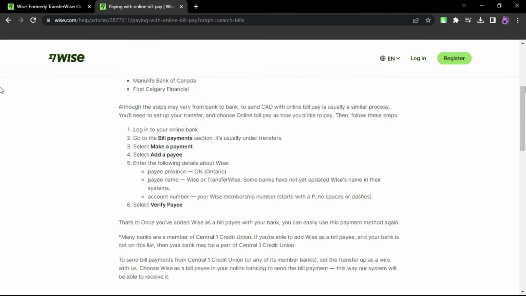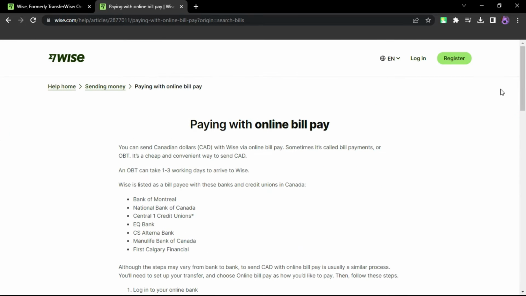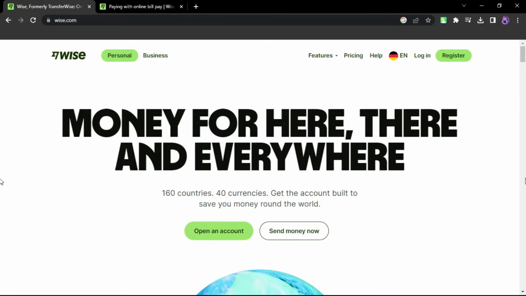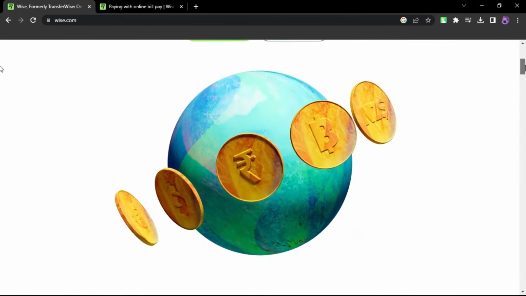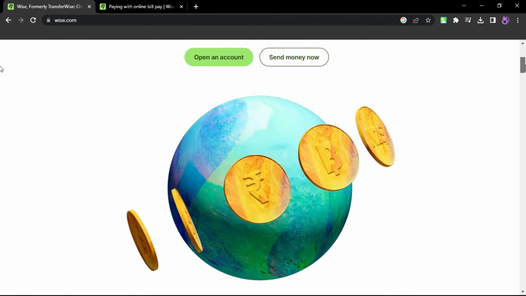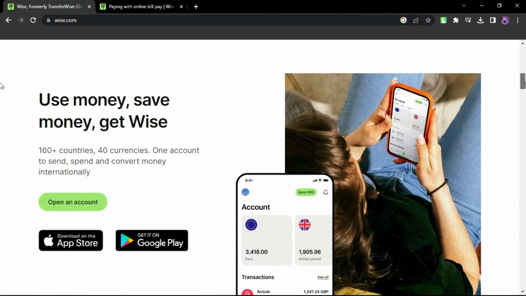Unfortunately, as of today, it seems like there is no option to pay bills using Wise. Wise can only be used to exchange foreign currencies inside of the app or the website, and they offer no option to directly pay bills.